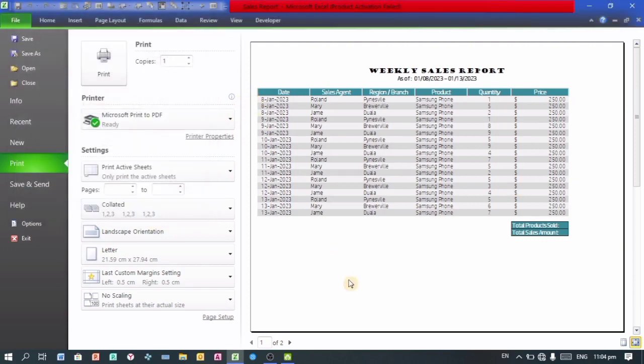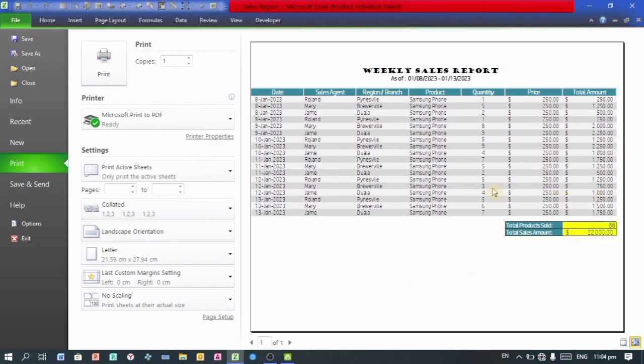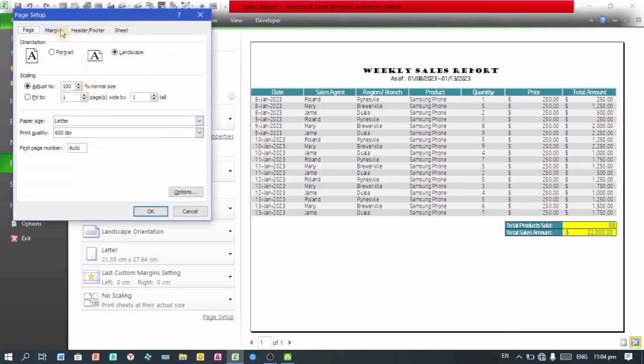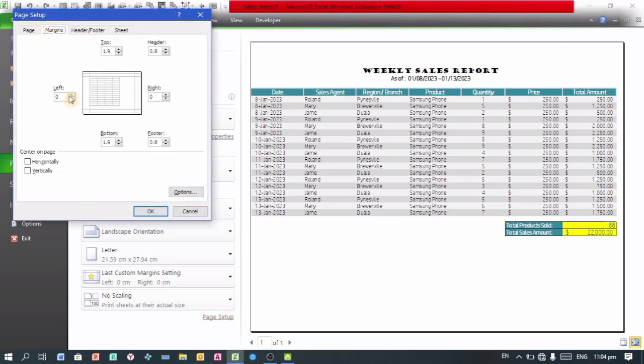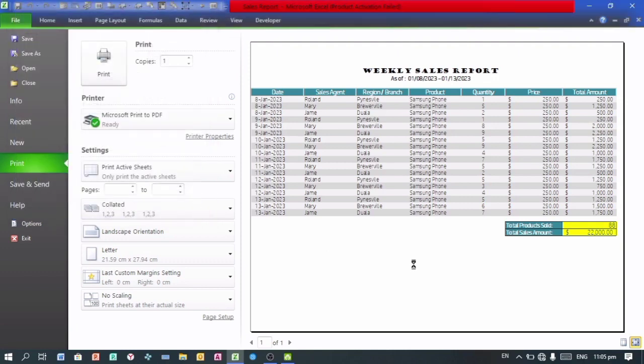Now you can see it solved the problem, but there's no spacing at all on the left, and the spacing on the right is very little. So again, I will go back to the margin and set it to 0.5 on both sides and hit OK. That's one way I can fix this up.